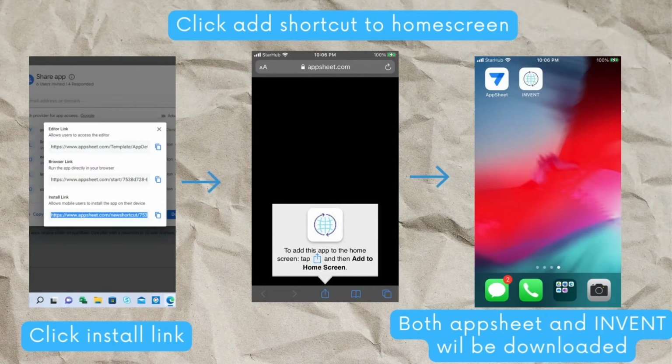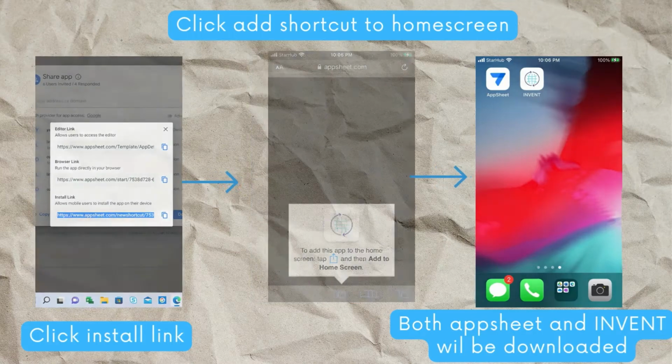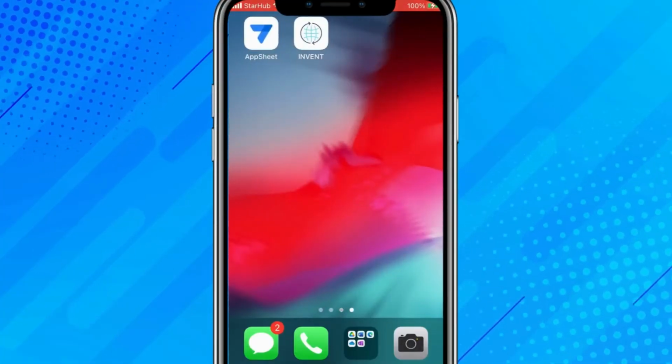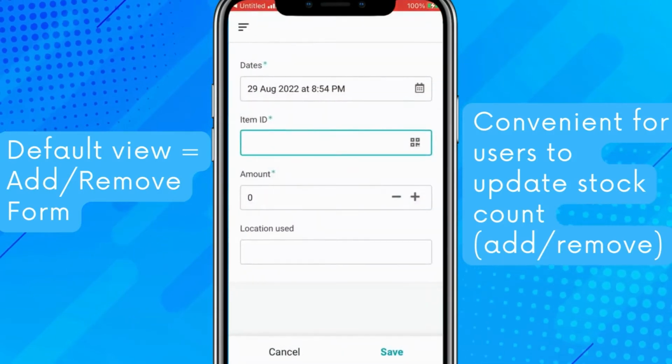The app can be downloaded using the install link and by following the instructions as shown. Once downloaded, Invent will appear besides Google App Sheet on your home screen. Now, let's use the app.